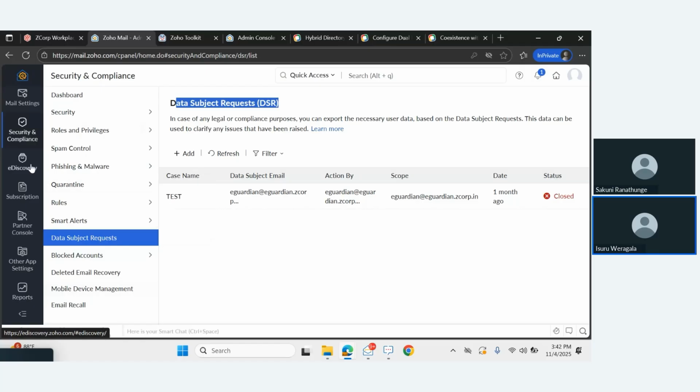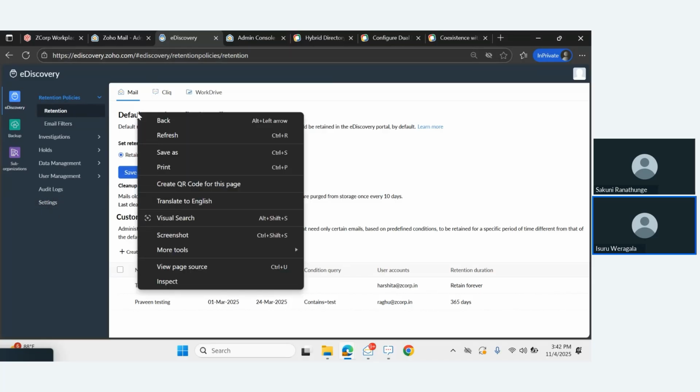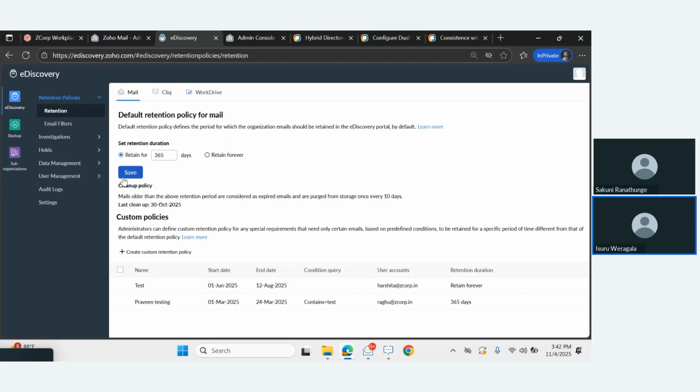And next is about e-discovery. E-discovery is the compliance perspective thing, especially how you can retain the people's data. Once you come to here, this is the first landing page you can see. From here you can configure retention for this many days or retain forever. This will impact your organization wide. In addition, if you want to add anything like a custom retention policy, this is the place you can configure. This is the place you can enforce a custom retention policy.